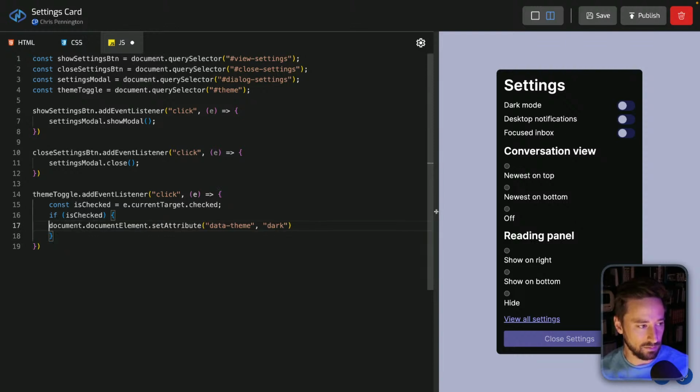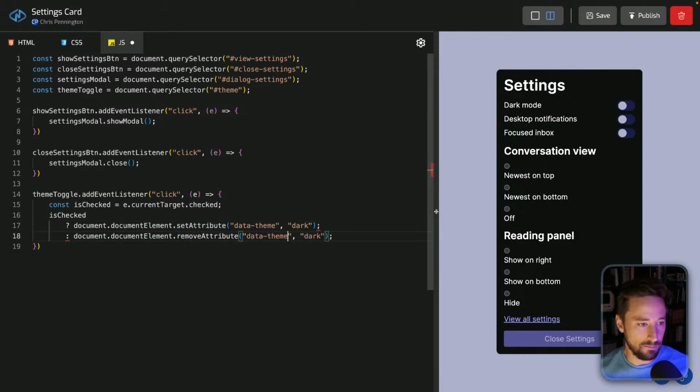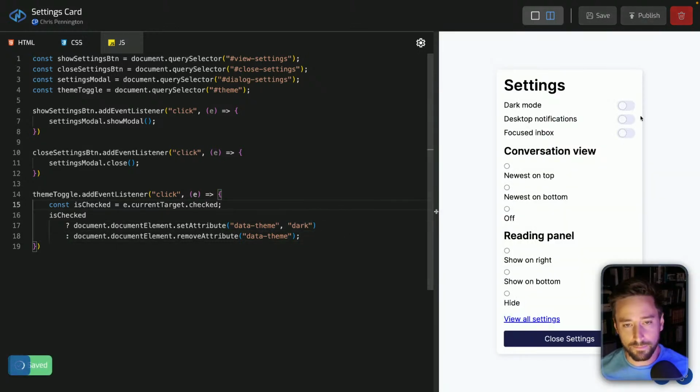So maybe let's just return out of here. Let's just do ternary. Maybe that's my React brain speaking, but I think it'll be cleaner. So if it is checked, we're going to do that. If it's not checked, then we can just remove the attribute altogether, I think. So we'll just remove attribute of data theme. Something like that.